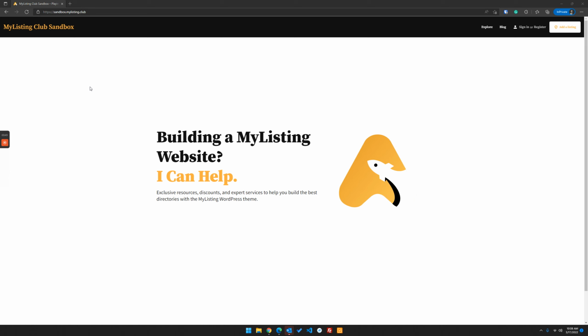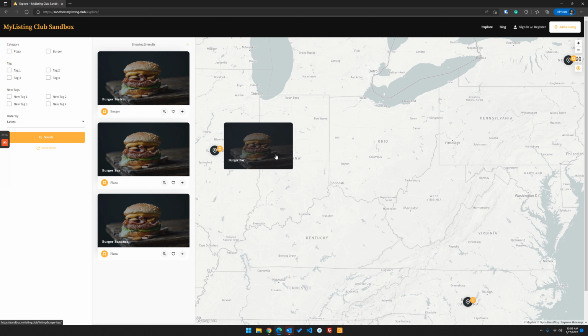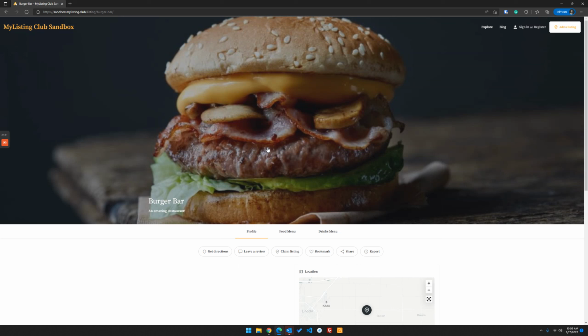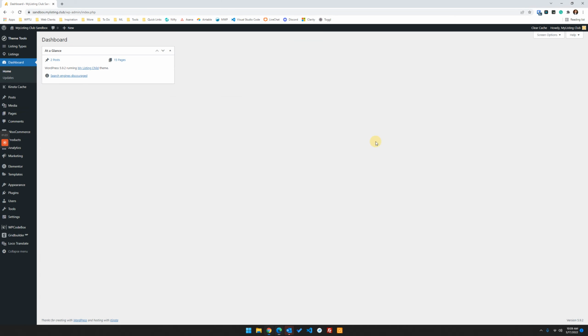Okay, so here I am on the My Listing Club testing site, and if we go to the Explore page, we see we have some listings here and they are showing on a map, and that's all good. Then we click on the listing on the map and it shows the little preview that she was mentioning. Now we click on that and it's going to take you right to that listing. That's all good. That's what we're typically used to seeing. She wants to lock that down and not be able to see these details. Okay, so I'm going to move this to my other screen and we'll get into this.